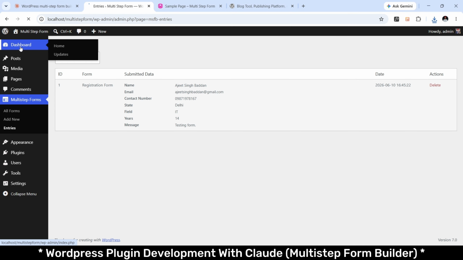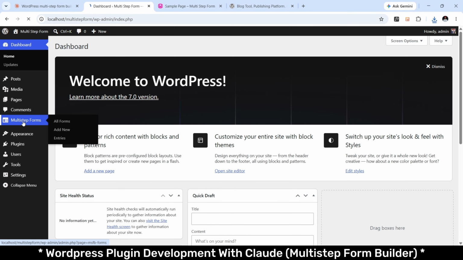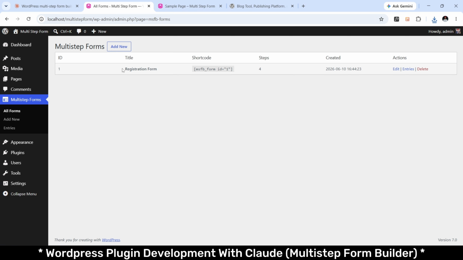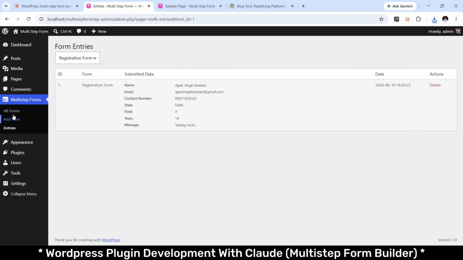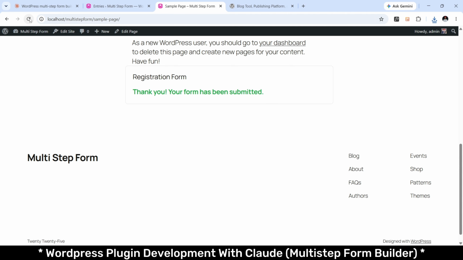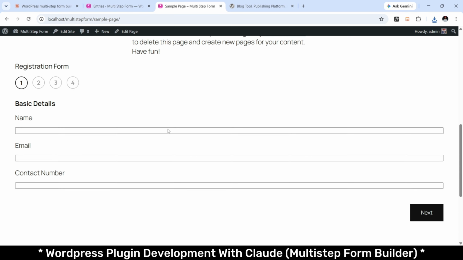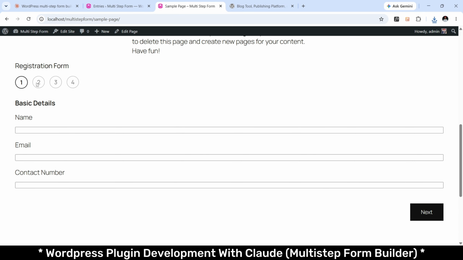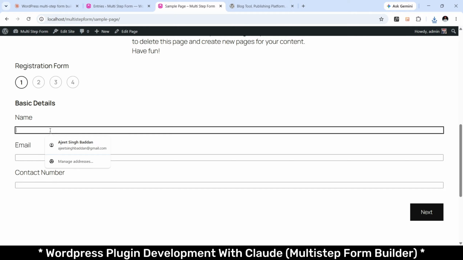Let's go back to the dashboard, refresh it, go again to the plugins. Here we have that edit entry deletes. Looks perfectly fine to me. And let's check it out again. So now it only follows the basic structure.